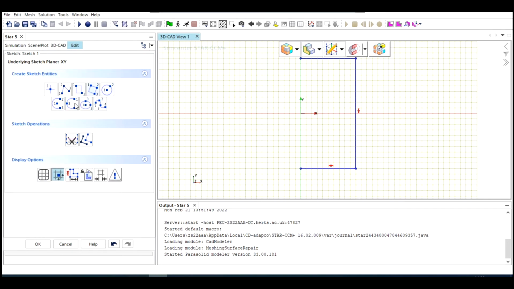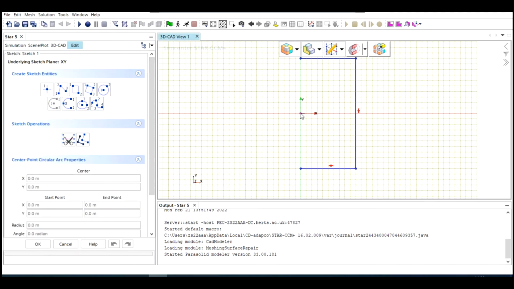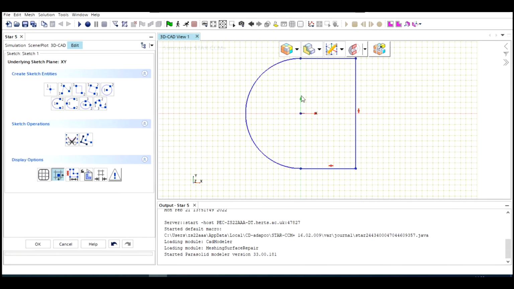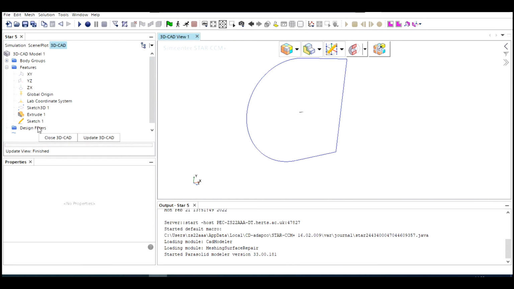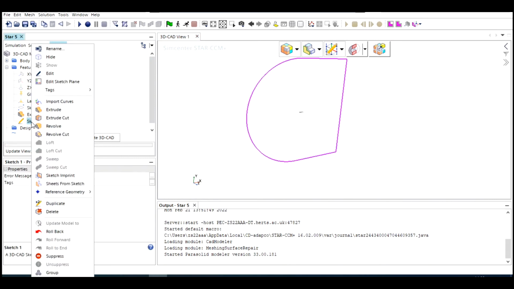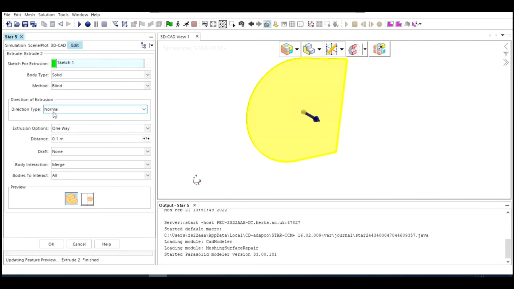Escape. Now we just plot the inlet, which is a half circle. So this is the external flow field. We are going to do the flow simulation. Then we click OK. This is what we have. Again, we need to sketch and extrude this sketch. Extrude, and again we use 0.1 meter.